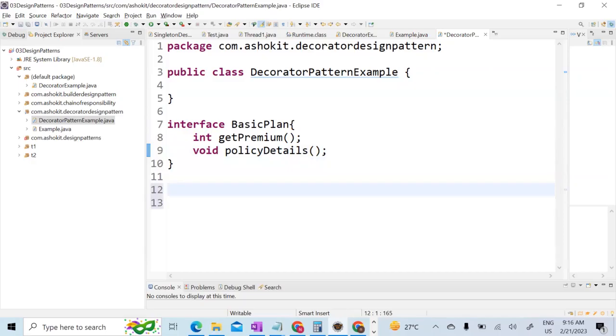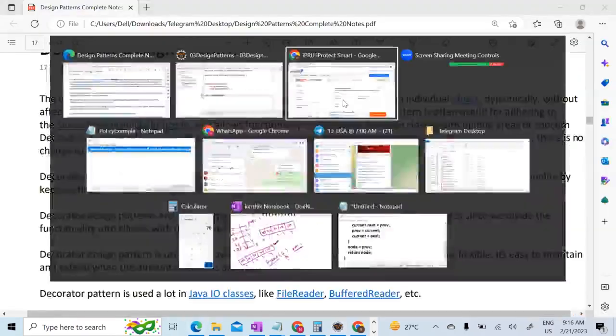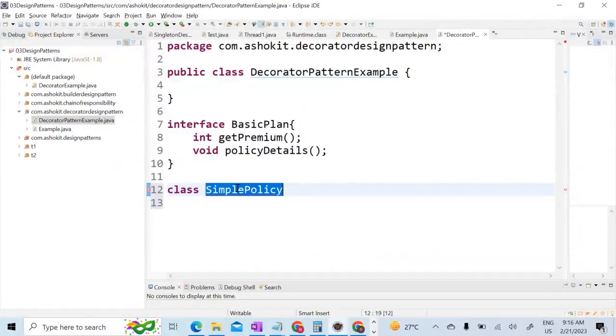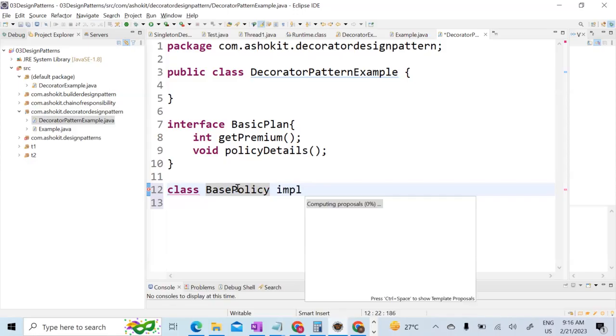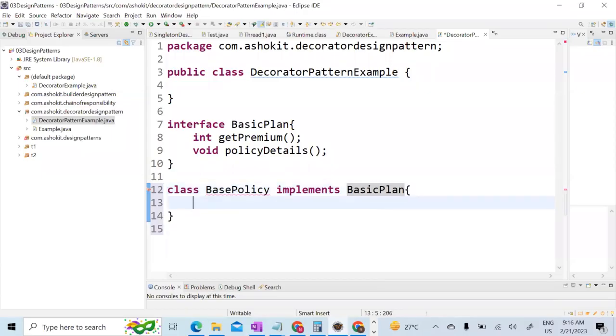Now I will create one class called simple or plain or basic. Let me keep simple policy. Simple policy is nothing but a policy without any riders. Shall I keep it without any rider? Or what do you guys think? Yeah, base policy. Base policy means it does not have any rider, correct? Now I will implement this basic plan, because I have to override the premium method. Now I will override this, add unimplemented methods.